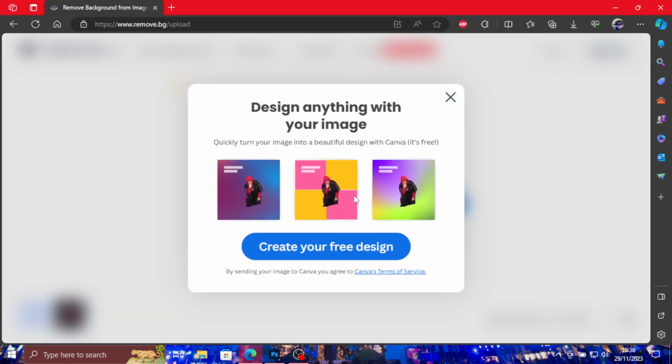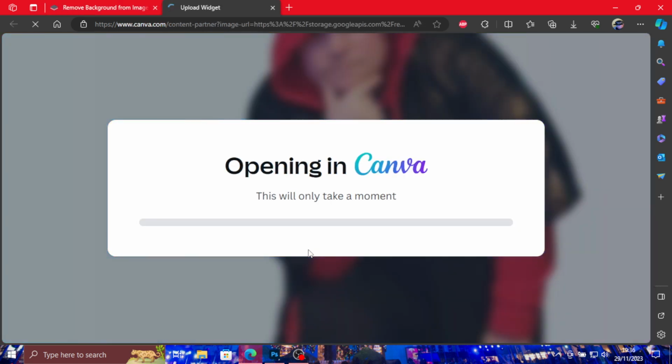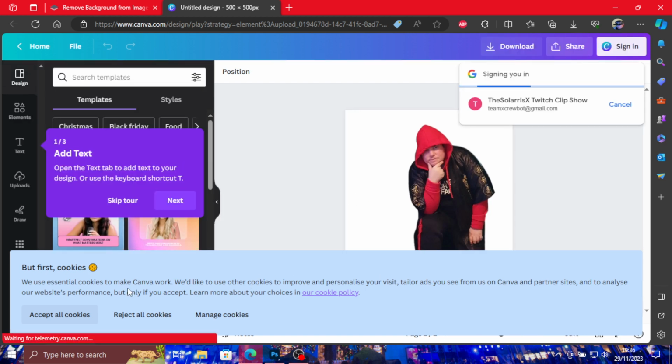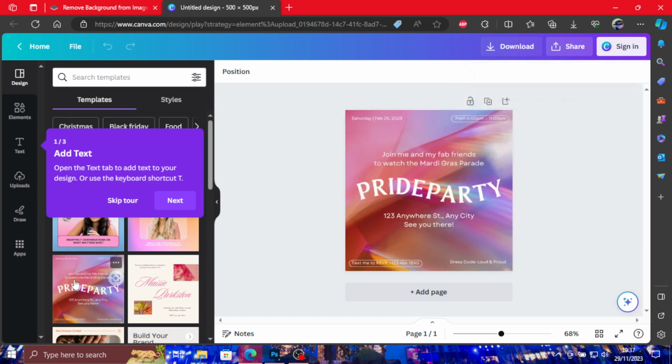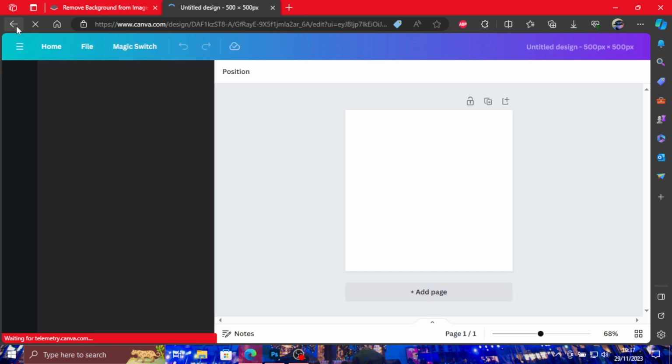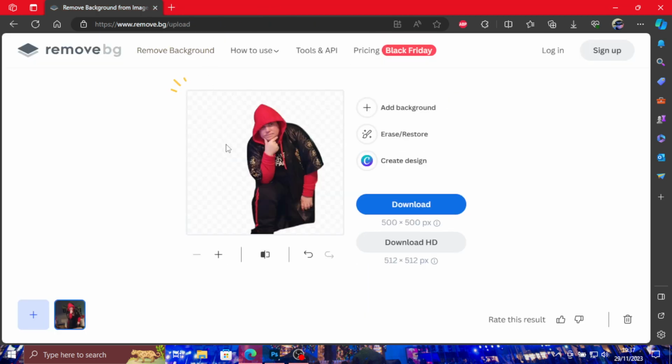You can create a design if you want to design your own stuff, and then you can quickly turn your image into a beautiful design with Canva. Create your design. Select what you want your design to be. But in this illustration, I don't want to design, I just want to remove the background.